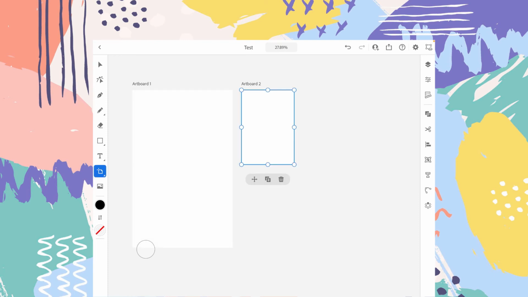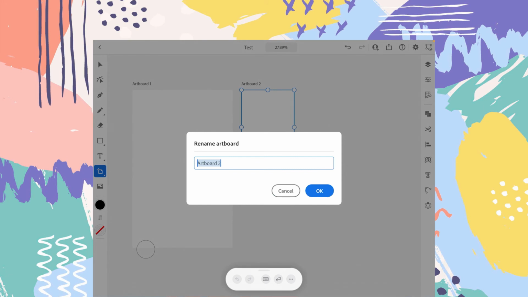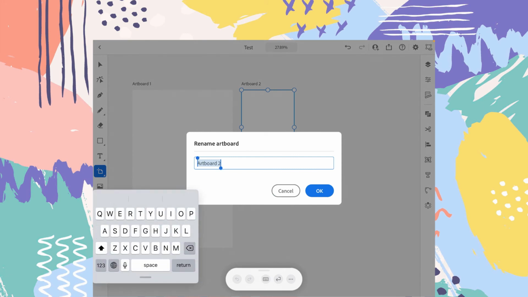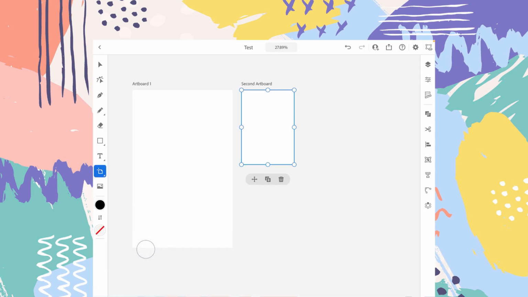So you can also change the name of your artboard by double tapping on the text that is written above the artboard. For example, like that. And you can change the name. So as you can see, the artboard is renamed.